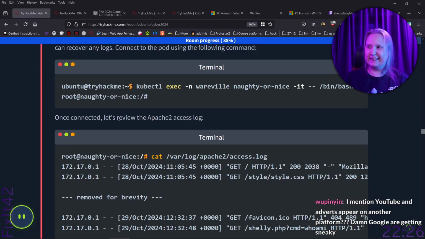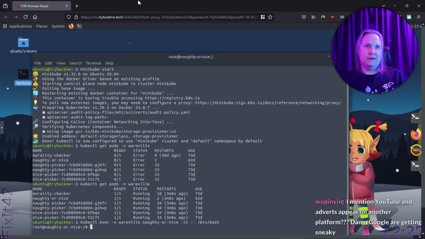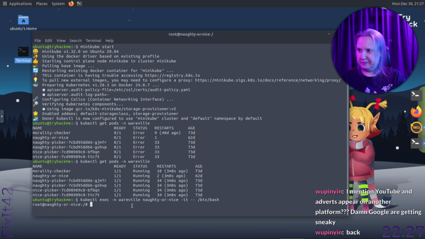Once connected, let's review the bash log. So we're going to check the log also. And I'm going to have to type because copying and pasting in this fake web browser old thing is not fun.